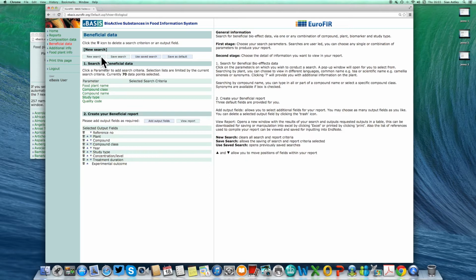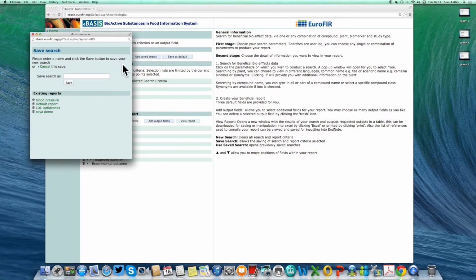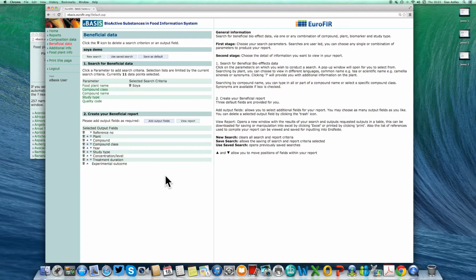Human studies. For beneficial data, I shall use a search that's already been saved. In this case, I have selected to see the beneficial effects of soya. I could limit the search further by specifying compound name or the quality of the data that's included. There are 11 bits of data on the beneficial bioeffects of soya.